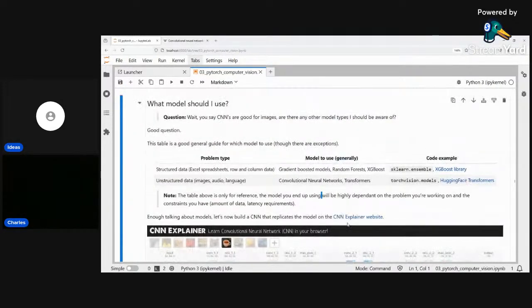Okay. All right. Good. So, like I said, if you are dealing with structured data, then you can just use your standard machine learning models, XGBoost, random forest. They all work very well. But if you're dealing with unstructured data like images, audio, and language, like text data, then convolutional neural networks and transformers have been shown to work very well. If you want to learn more about transformers, you can follow this link.